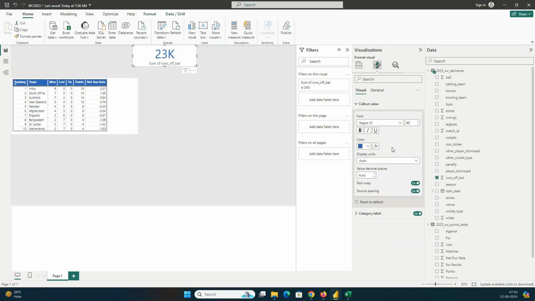Okay, and then display units, it is showing auto. Because it is auto, it is showing 23K. I want none. Got it? 23427, that was the number that we were seeing.